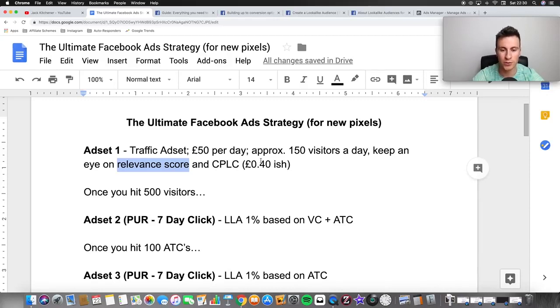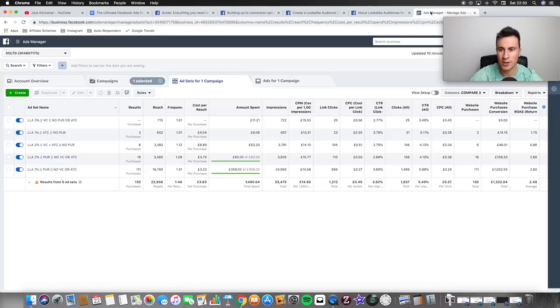because the higher that score is, then essentially the better your audience is reacting to your ad, and the better reach and cheaper CPM you're going to achieve, which is key then to getting maximum coverage and essentially achieving the lowest cost per link click as possible. As I mentioned in the intro, I managed to achieve 40p per action.